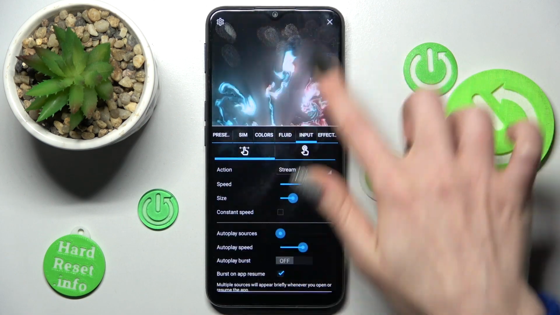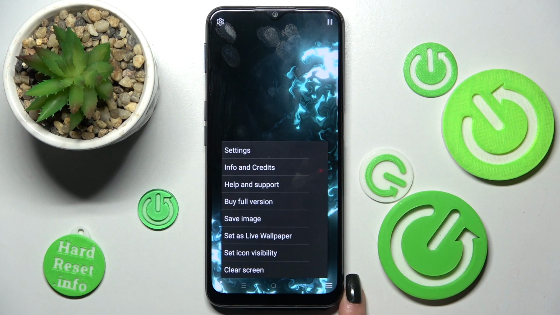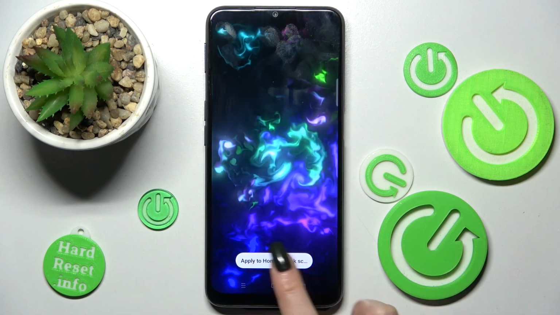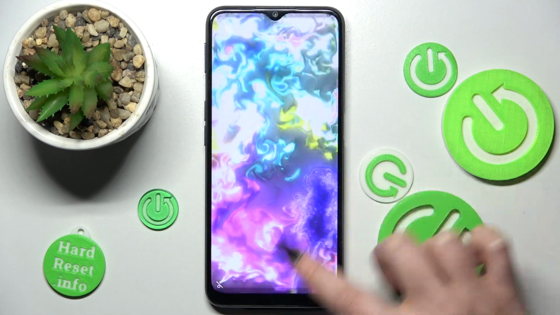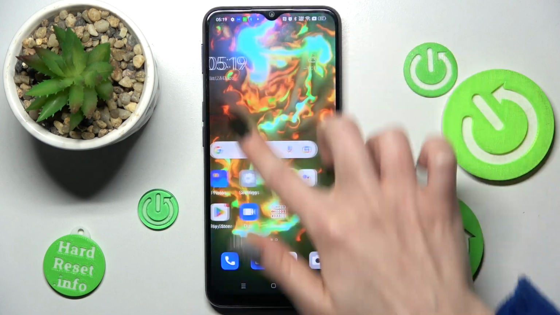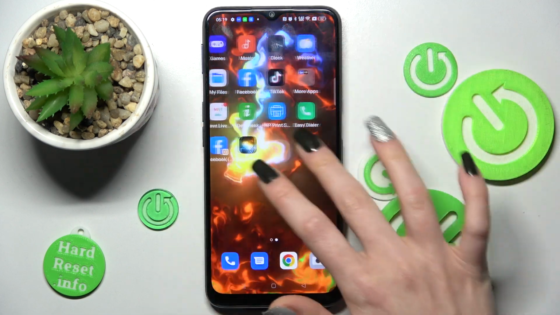Finally, click on the top right corner and bottom one again. This time you need to choose Set as Live Wallpaper. Tap on Apply to Home Screen and Lock Screen and go back. As you can see, after that, Magic Wallpaper was successfully added.